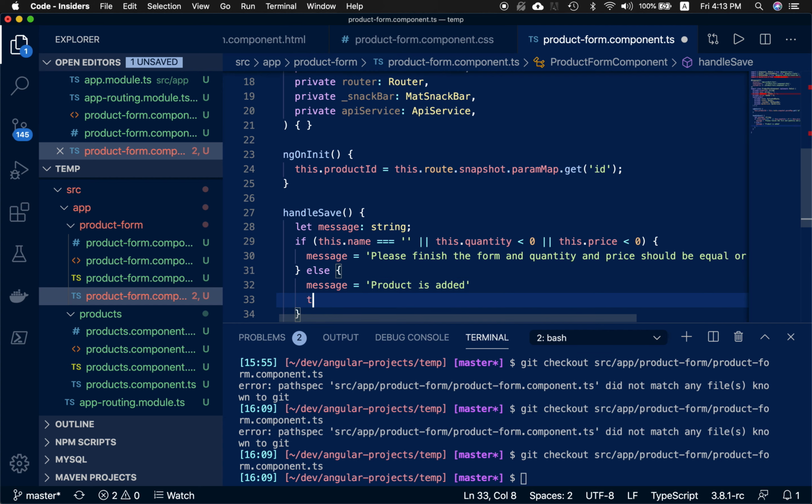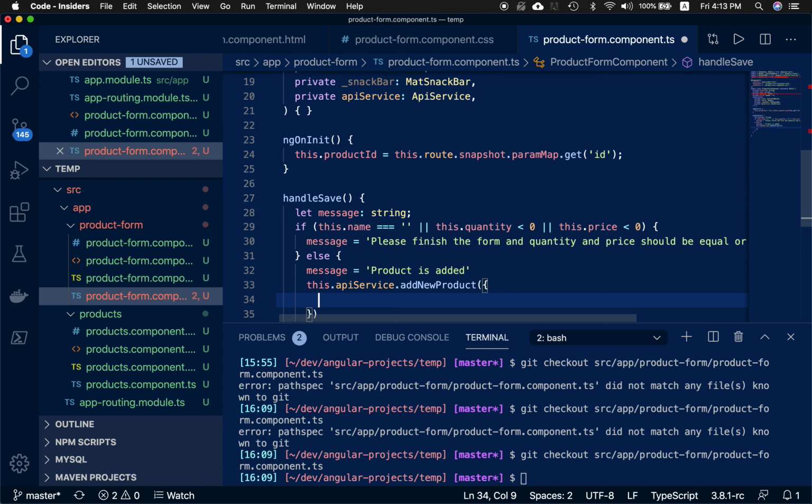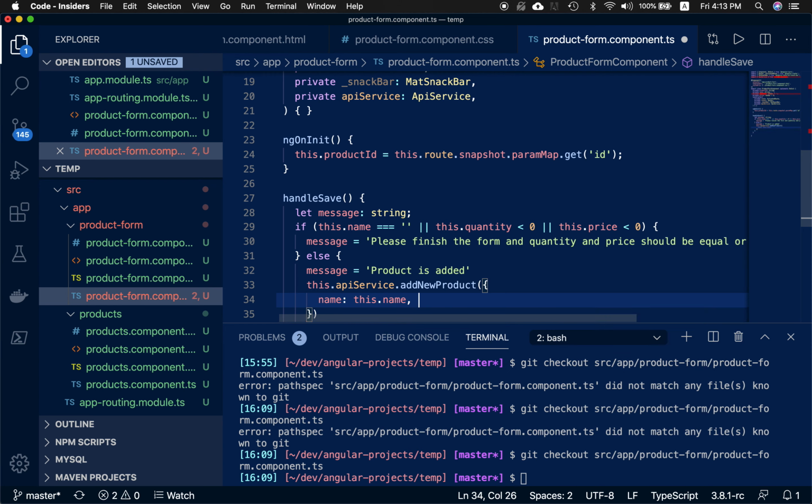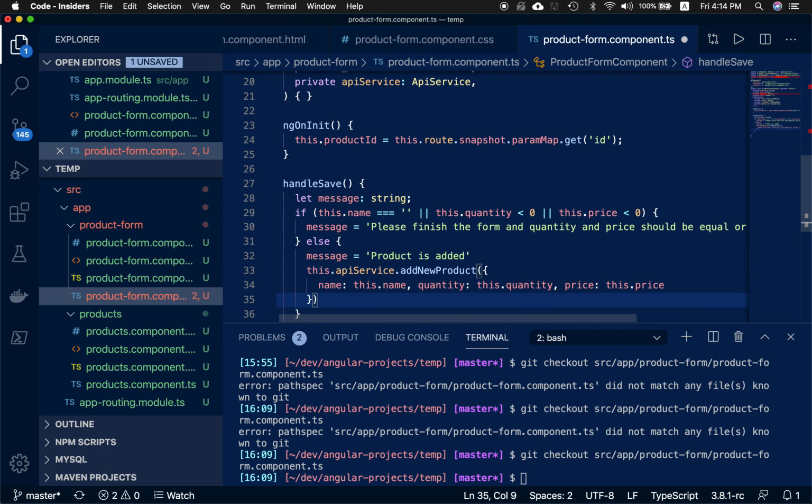and then we call the this.apiService to add a new product, and in that new product we want to have this object inserted with the name, with the quantity, this.quantity, and the price equal this.price. Okay, don't forget to put a semicolon after. You have to subscribe to that as well.